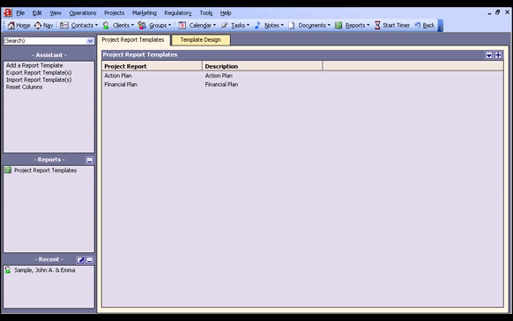In the next tutorial in the Projects tutorial series, we will be discussing the second standard project report in Advantage, the Action Plan Project Report.